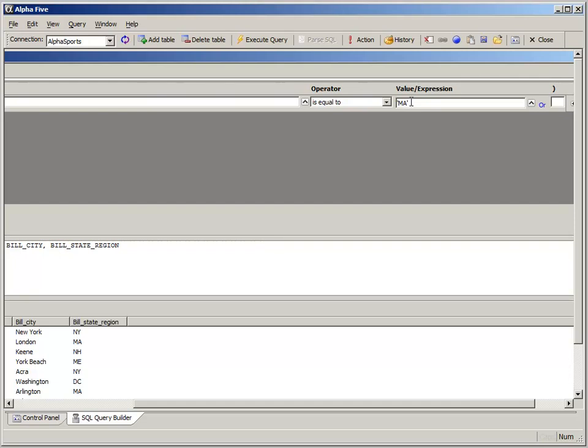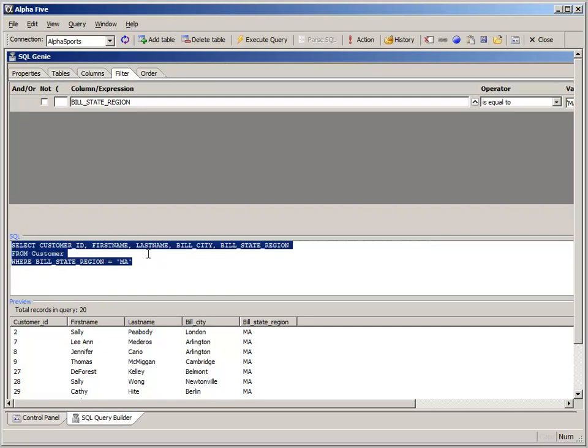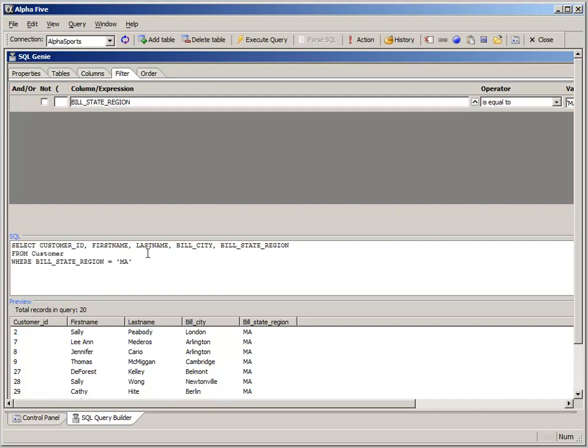And this little tip that I just described here, of making sure that you leave the control so that Alpha knows that you've now changed the value and what the value is, is very important throughout your Alpha designing experience. So now we've said that we want where the bill state region is equal to Massachusetts, so we can execute the query and we get just the records that are in Massachusetts down here. We also have our select statement written for us, and this can be used in lots of other places as you start to build your application.